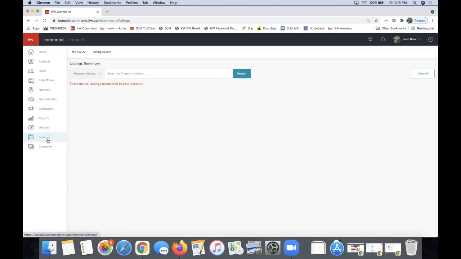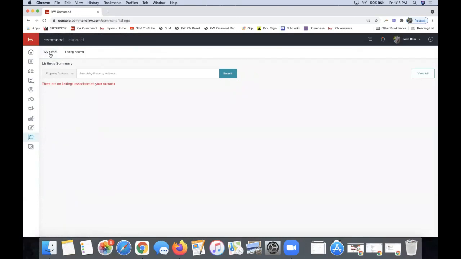So starting with the listing section here, again, that's the second to the bottom icon that looks like a yard sign. All right, we do have a default on the My KWLS when I first click on that. So if you do have any listings live in the MLS, you should automatically see those listings here. Now, if you do have listings live and those are not popping up here under My KWLS, that does not mean that there's anything wrong with your account. They're just most likely searchable through the listing search option as well instead.